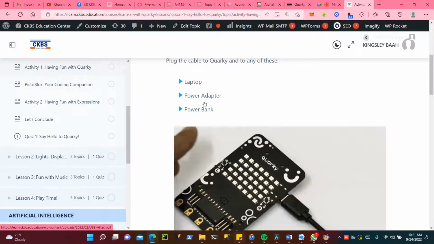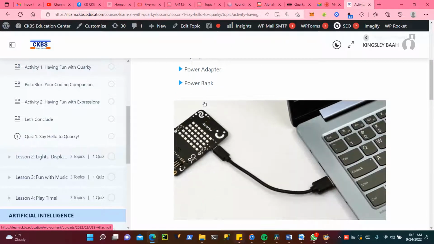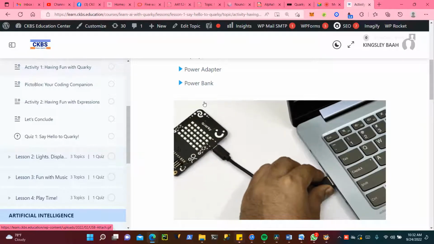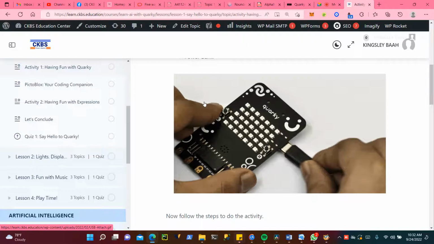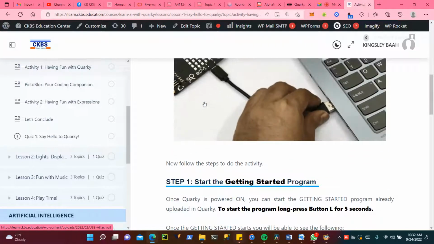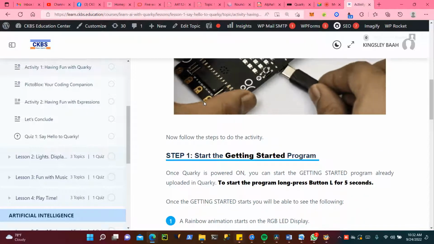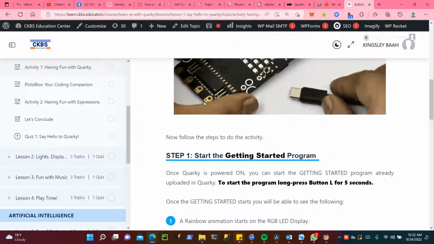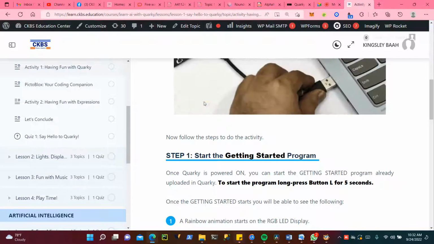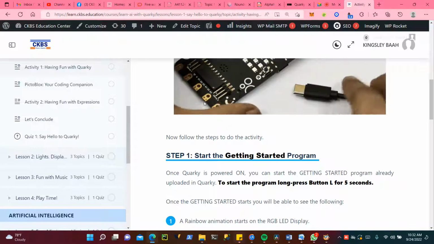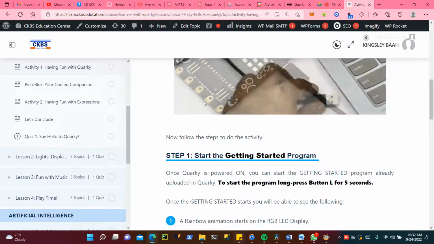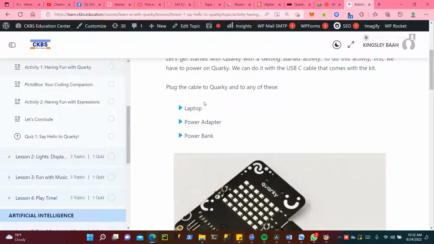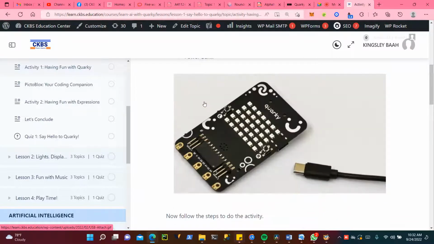Have you slotted your Quarky? Hello? Okay. Yes, activity 1. Okay, so when you click on complete down there, then you move on to activity 1. So now we are here.